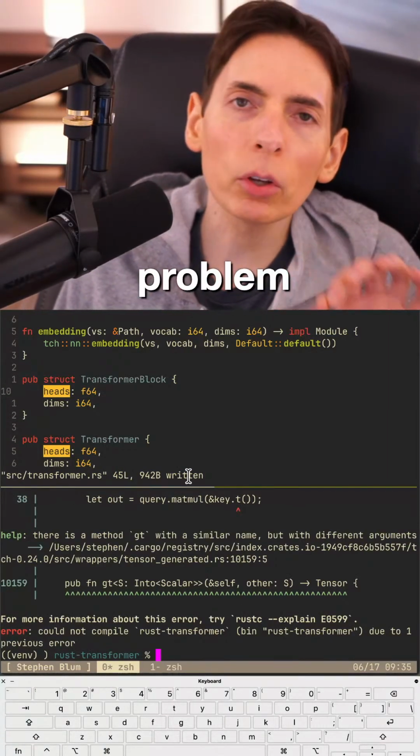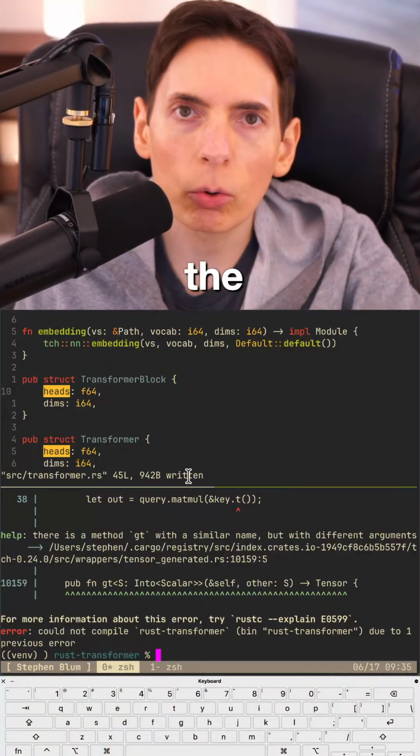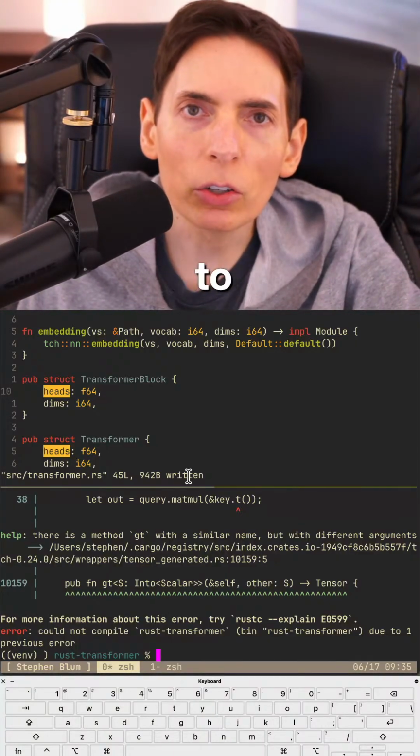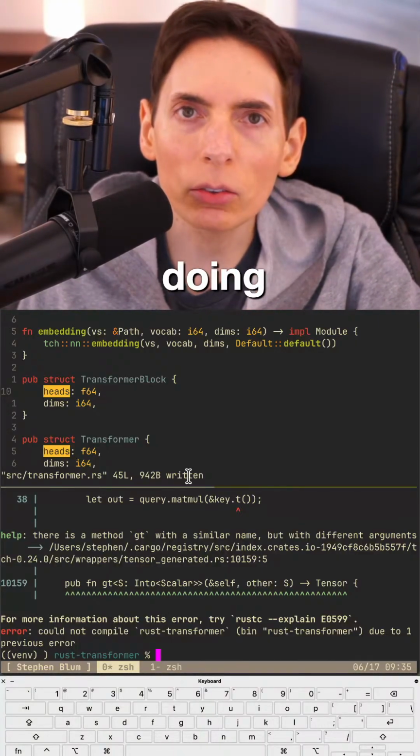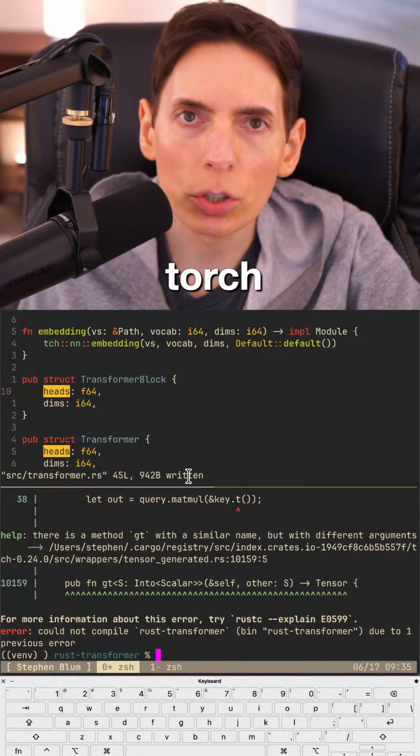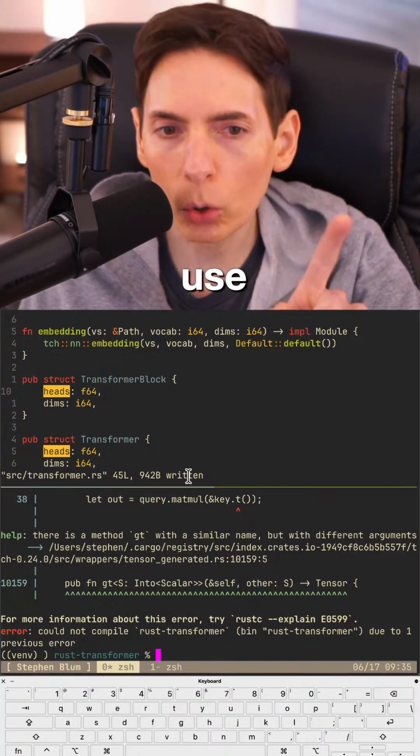The only problem though with this is that we've broken the graph. We don't want to do any math outside of the graph, because now we're doing CPU math outside of Torch. So this is a problem. We have to use Torch.